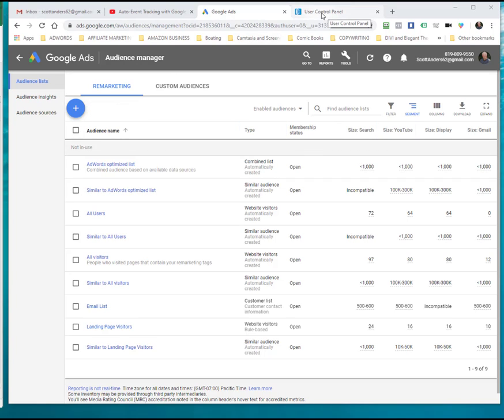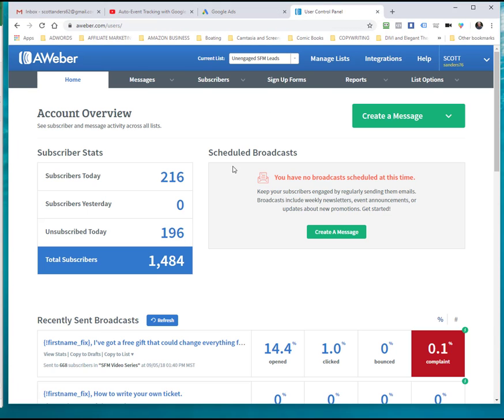Actually, first I'm going to go into AWeber and explain how to download one of your email lists, and then I'm going to show you what that output file looks like and how it differs from what AdWords needs for input to create those audiences.